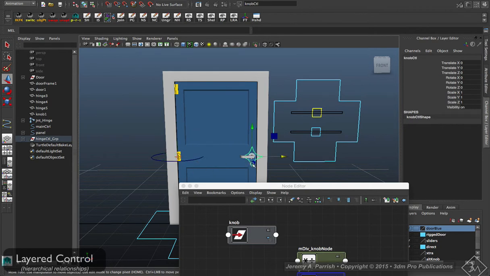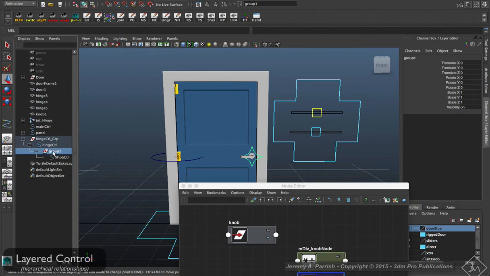So when I created a group around that curve, it slipped the group in around the curve, but within the existing hierarchy. So if I expand the hinge control group and find the hinge control curve, you'll see that I have a brand new group sitting directly beneath it now, and that is the group that contains our knob. And so I can rename that one my knob control group.